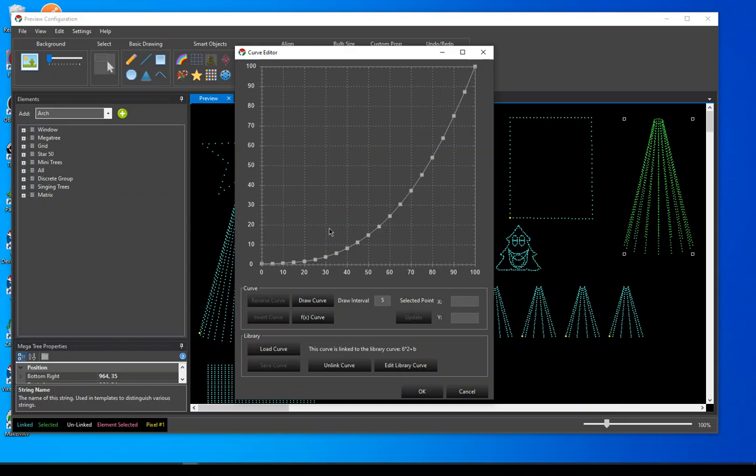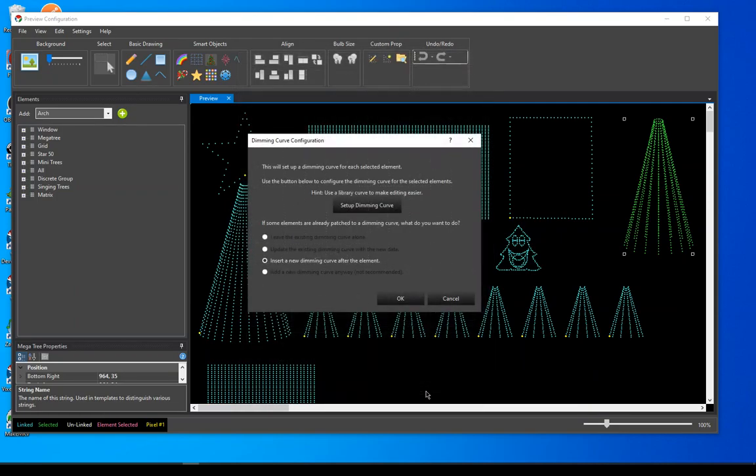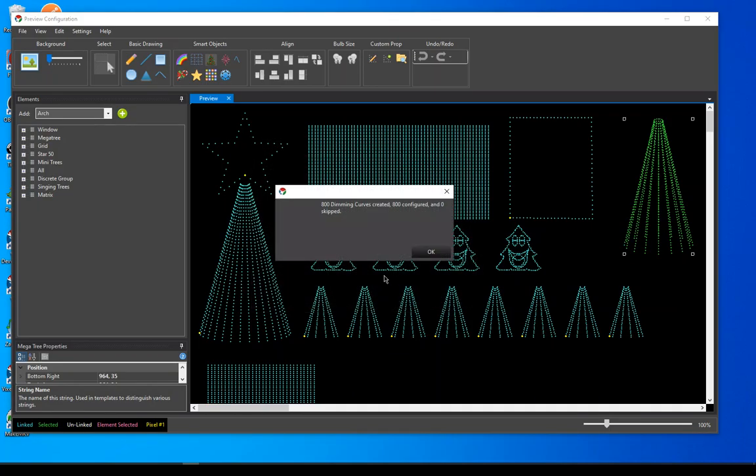So I've got a gamma curve here that's tied to a library curve, so that everything is now linked to this one curve. If I want to change this particular curve, everything in this mega tree is all linked to that particular curve. So then I say OK there. This is the same kind of wizard I would see in the setup helper and display setup if I added a dimming curve. So I hit OK.